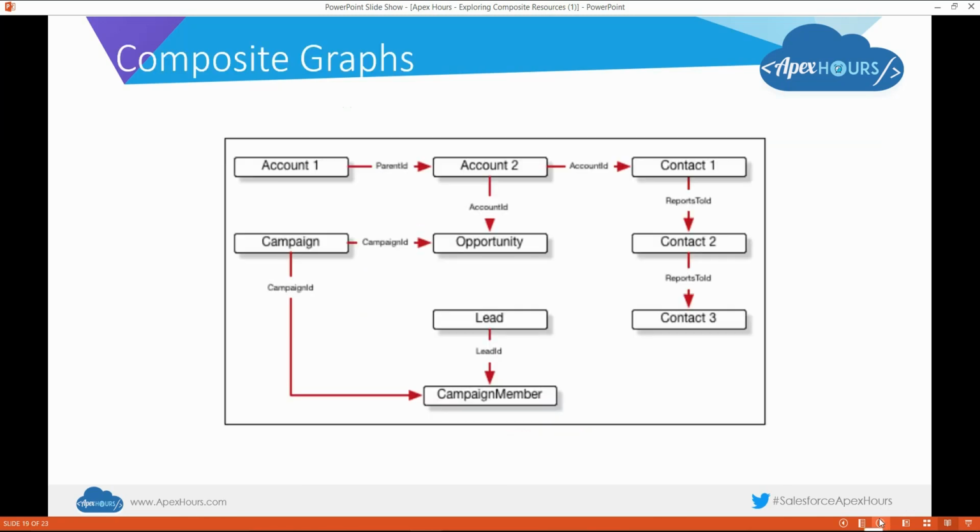So this is another pictorial representation of composite graphs. Here we have an account as a parent to another account, account 2, and then account 1 has the parent account 2. Then the account has 2 related contacts. Under account 2 there is an opportunity and there is a campaign which is related to the opportunity. Also this campaign has a campaign member. There is also a lead which is related to a campaign member.